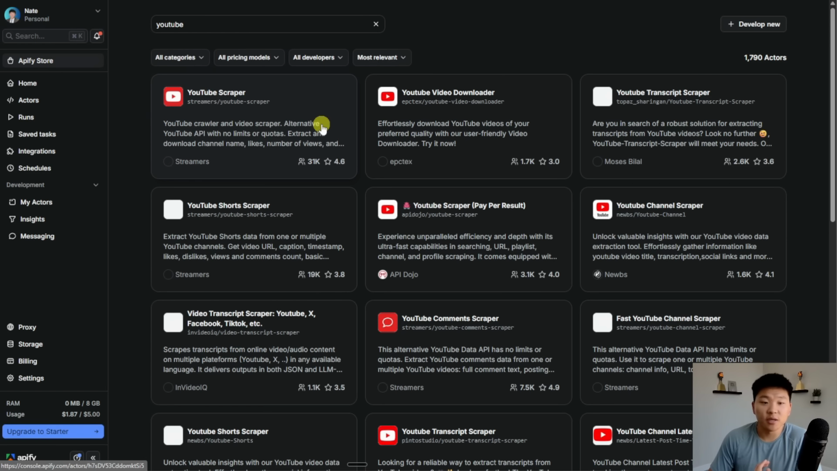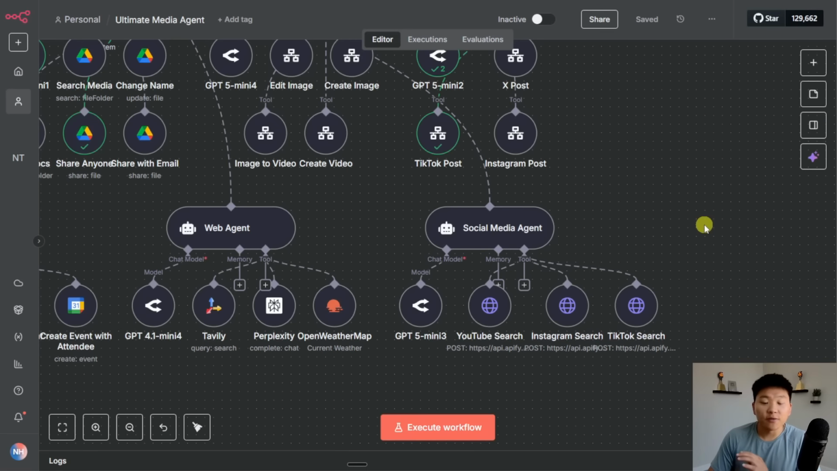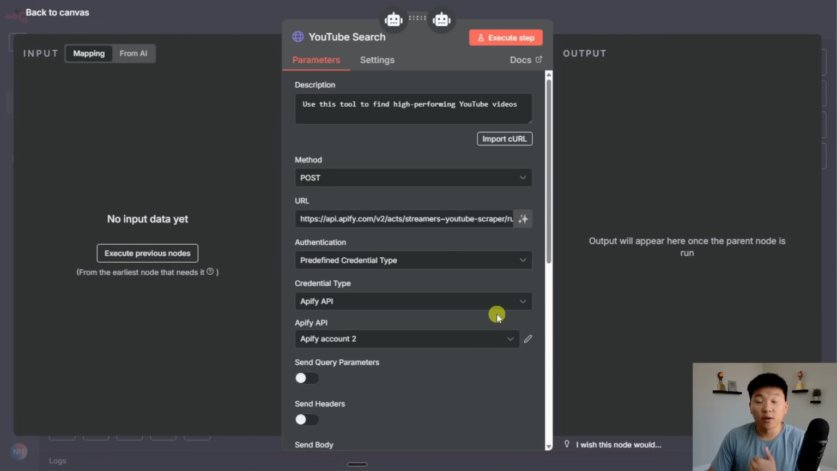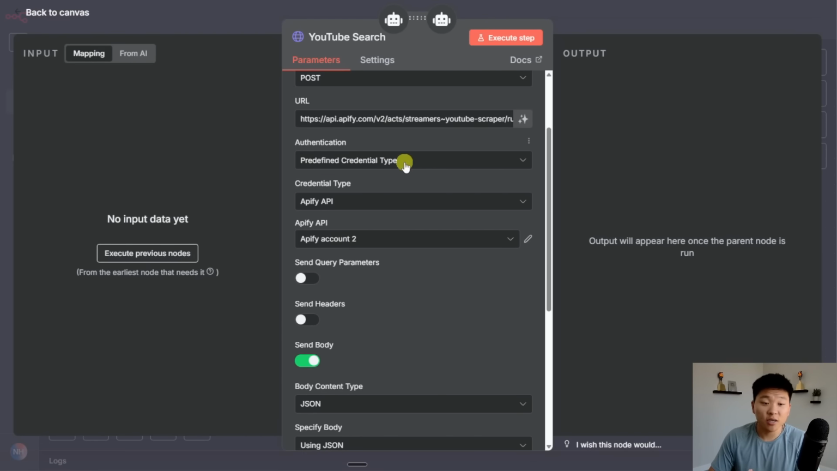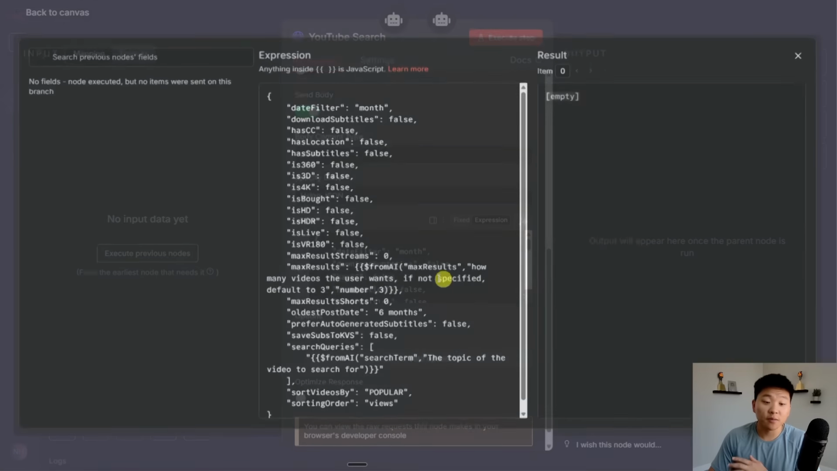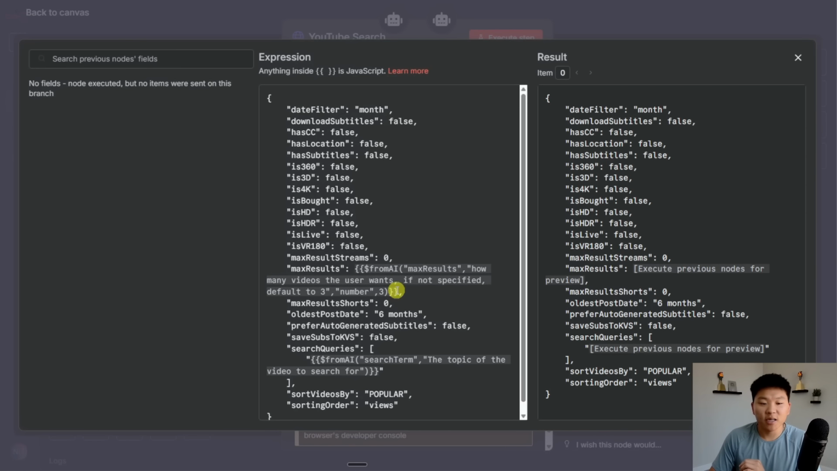And then I just set up this request. So I'm not going to dive too deep into it, but what you're going to do is go to Apify, create an API token. You will then come up here to authentication and create a predefined credential type. You will go to Apify API and then just put in your API key. And this will already be completely configured for you, where the AI is basically making this request to Apify and saying, okay, here's how many results the user wants, and here's the search term that he is looking for.